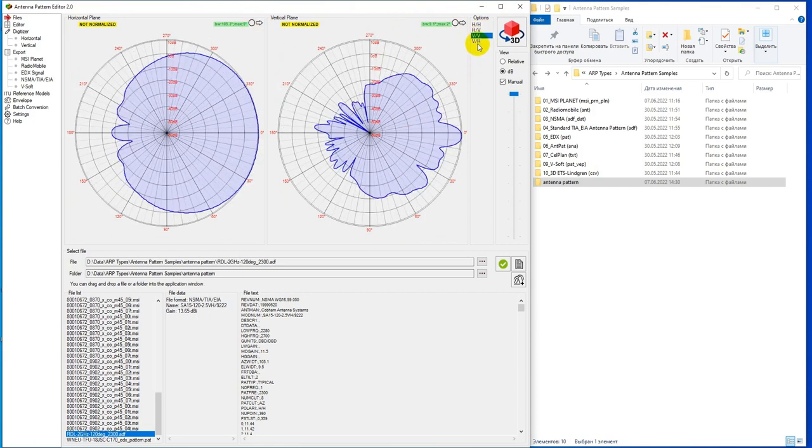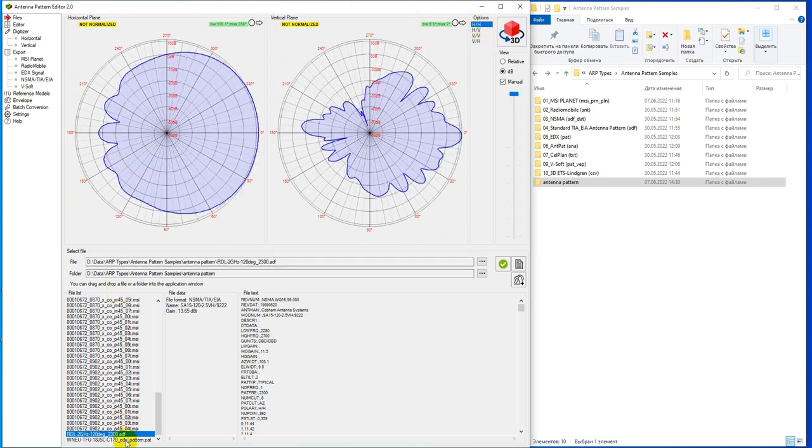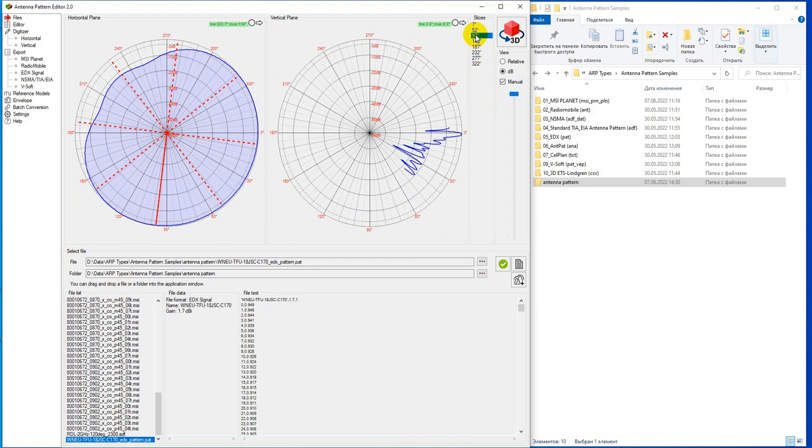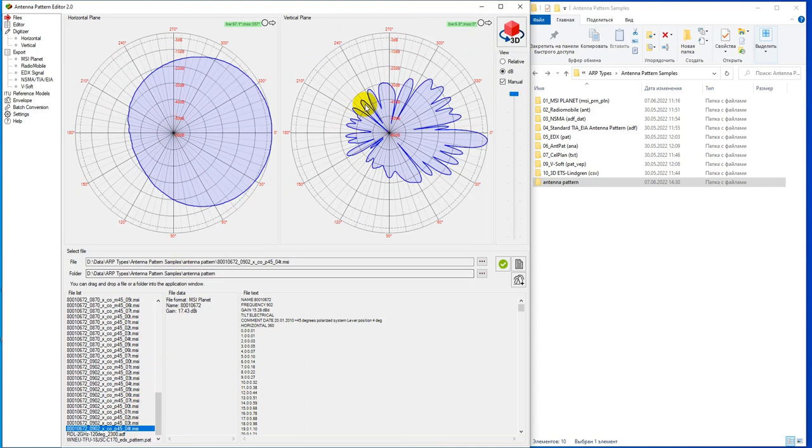If the antenna pattern file contains patterns for several polarizations or slices, which some file formats allow, then an additional field for selecting options will appear. To view the corresponding antenna pattern, click on the appropriate option, polarization type or slice azimuth in this case.